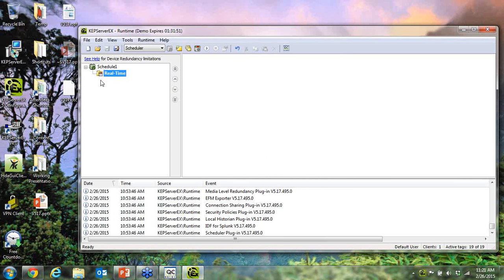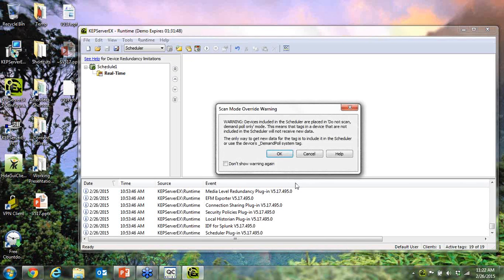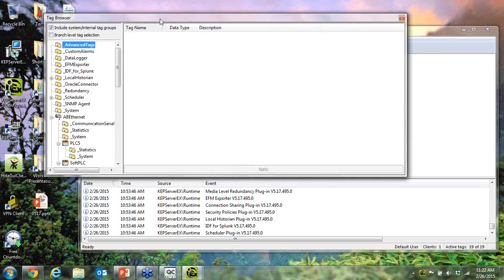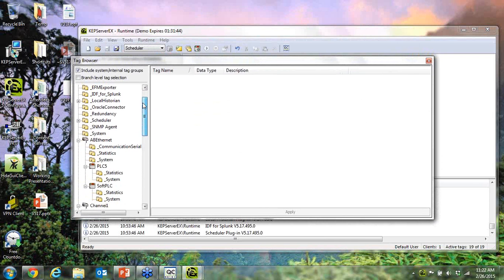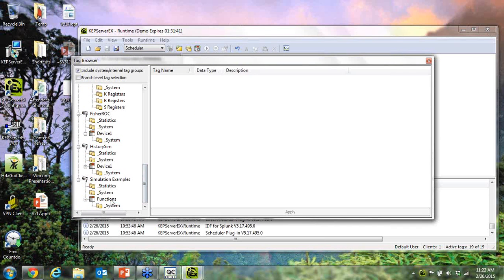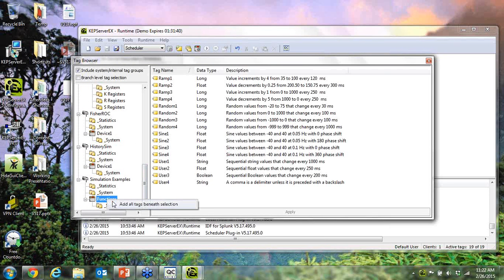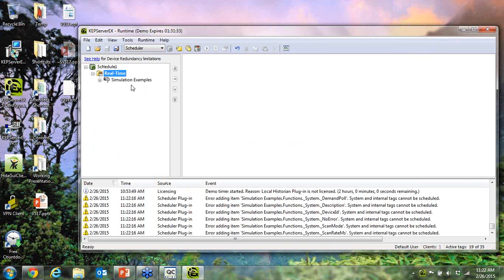And you can see it's fairly easy to create. Then I'm going to go ahead and browse for some tags to add to my schedule. And again, not going to explain all the options here, just going to do it quickly to show you how straightforward it is. And I can right-click and do Add All Tags Beneath Selection in this browse window here. So pretty easy.